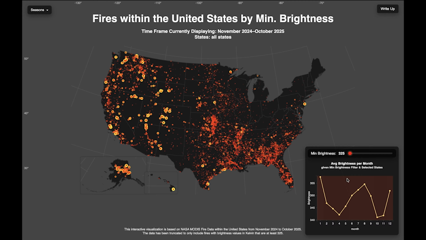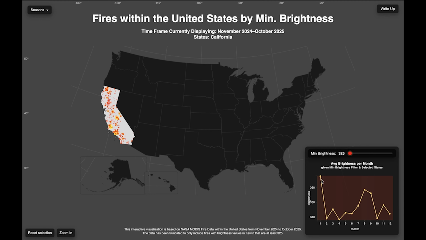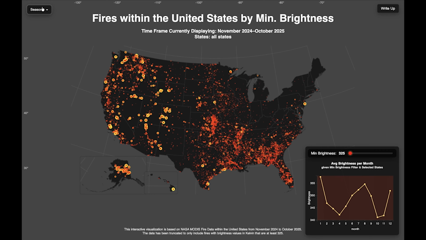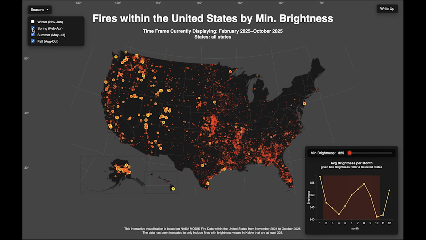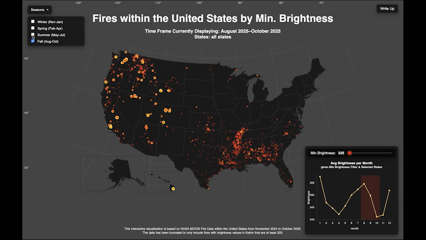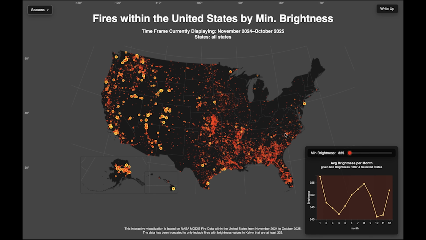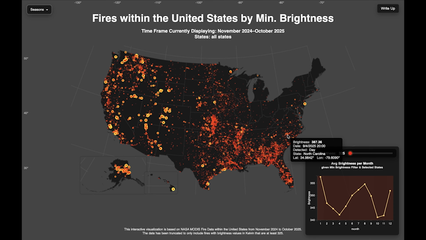We've added this dynamic line graph that updates in accordance with the region you choose, as well as your minimum brightness. You can see the average brightness by month for that region. We've also added a season filter, so you can see the seasonal patterns of fires across the country. And the final thing we implemented is the tooltip where you could view the brightness of the fire, as well as the date, and then the state and the latitude and longitude.